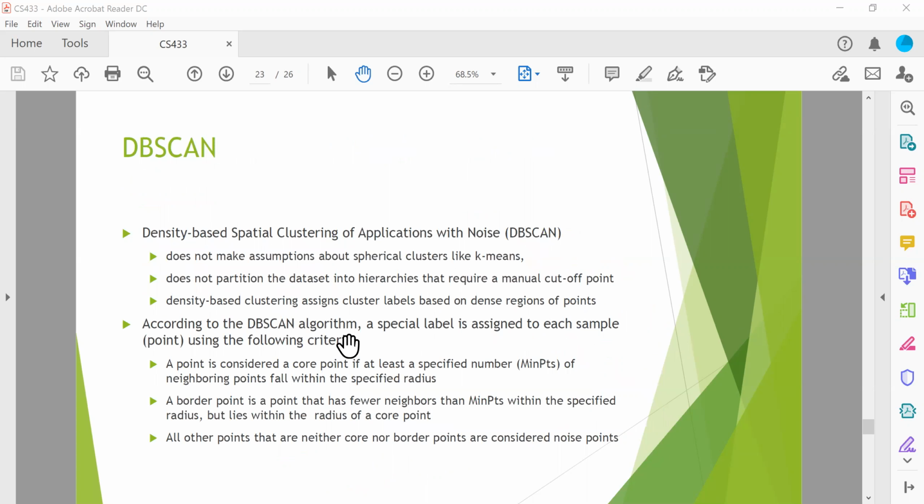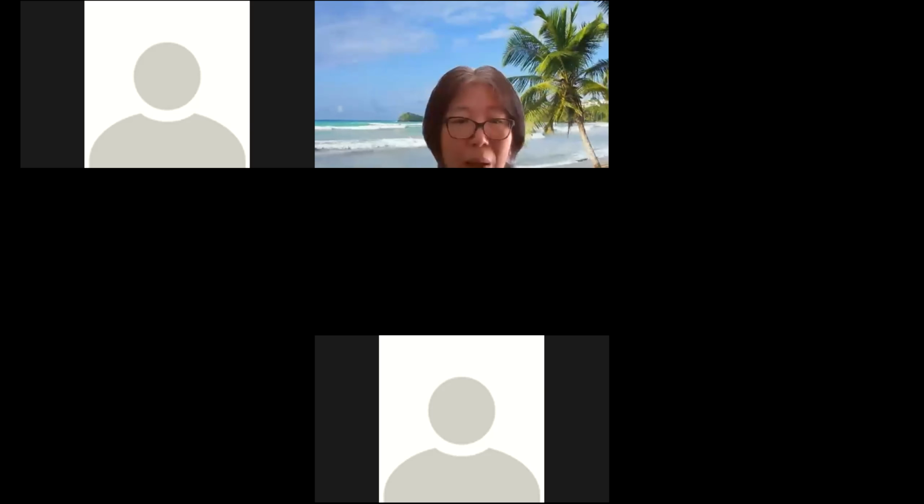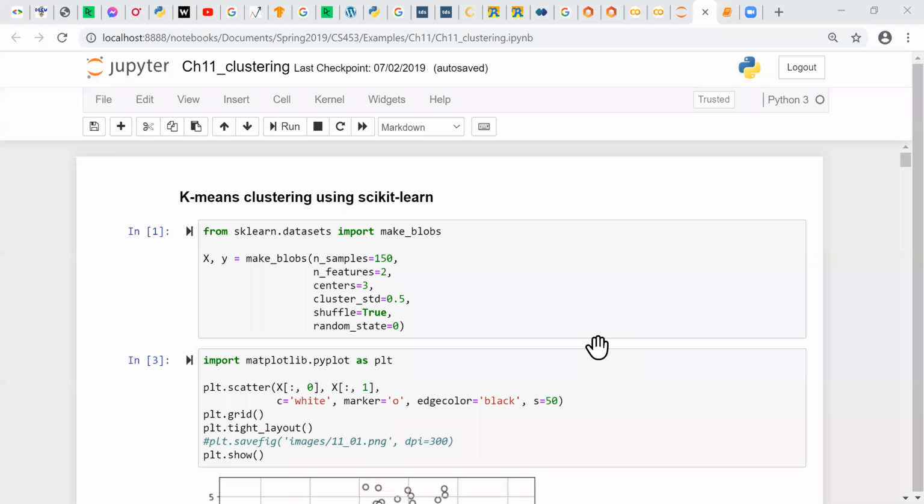Once you know the 3 types of points, you then define the clusters. So that's all regarding the concept. What we will see next are our examples, how all 3 algorithms are going to be applied to our examples. First we will start with k-means.